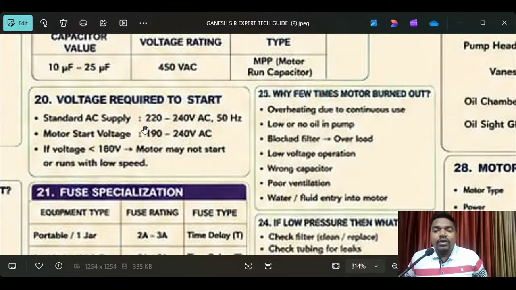Okay, right, come on. Voltage required to start up: how much is needed in an aspirator suction machine? Standard AC power supply, see here, 220 to 240 volts AC, 50 Hz. This much voltage should come in the power supply. So first of all, whenever you get a complaint, just remove the power socket. Then you have to check the power supply: is 230 volts coming or not, and is earth below 5 volts available or not. If you find any mistakes or variations, high or low, you have to highlight the point to the management.